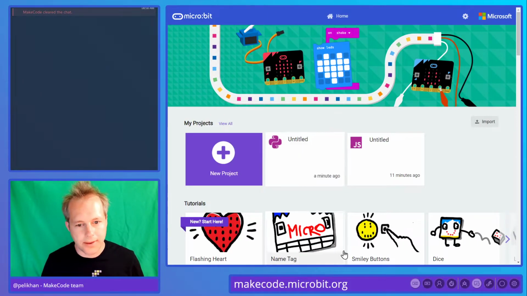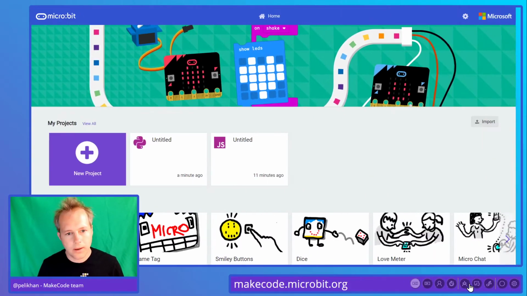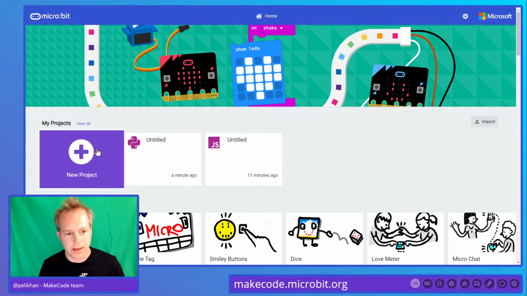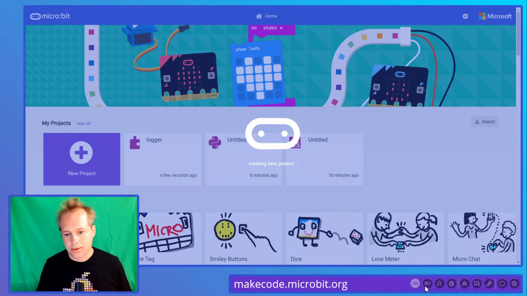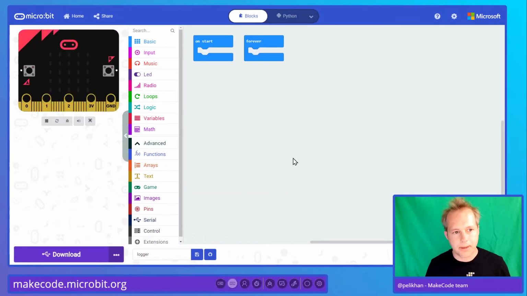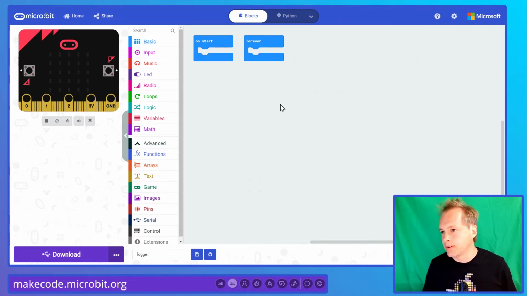So if you're here on the microbit website, let's go ahead and just create a new application here. I'm currently on the beta, but the beta will be released somewhere tomorrow, so it's coming very close. And what I want to do today is learn how to log values out of the microbit so that I can analyze the data and, for example, understand what the sensor is doing.